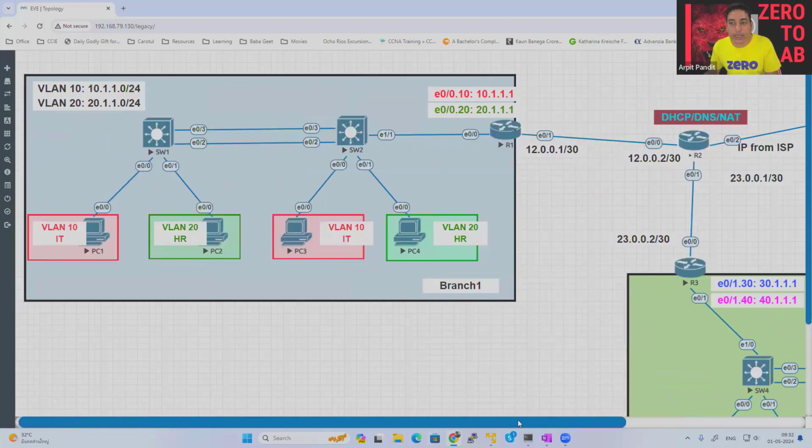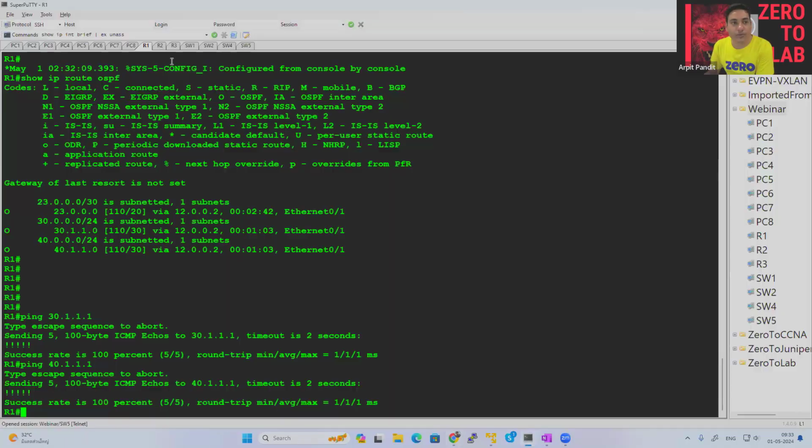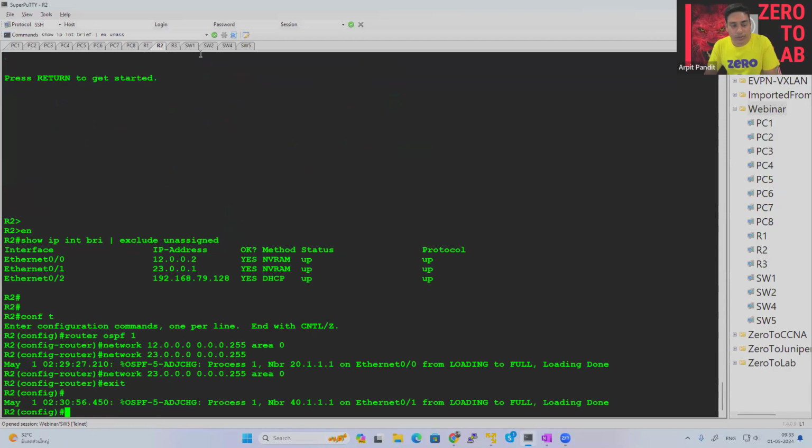on the computers, right? So I'm going to create 4 pools for DHCP on router 2. 1 pool for VLAN 10, 1 for VLAN 20, 1 for VLAN 30, and 1 for VLAN 40, right? So we will need 4 pools here. Let's go to router 2.